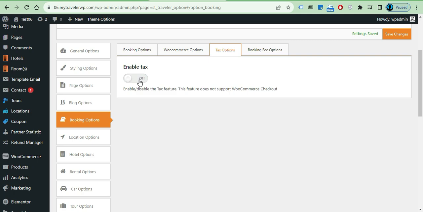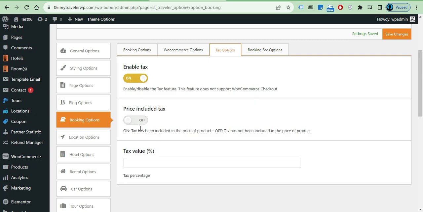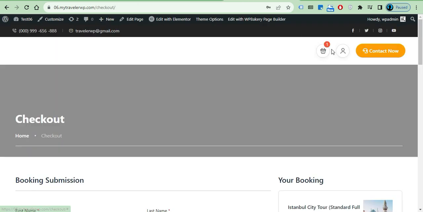And next, go to the tax option. You can enable the tax calculation and apply it to the tour price. For example, we'll set a 10% tax that is not included in the price of the tour. And on the checkout page, we will see that the tour tax would be 10% of the tour price.